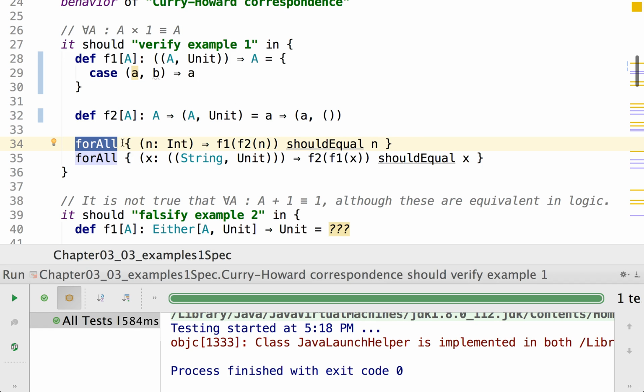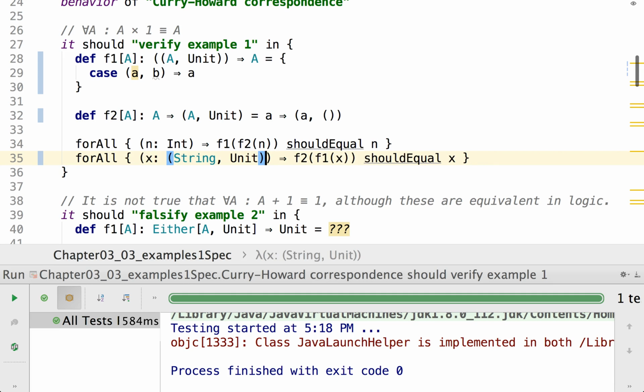Of course, it's not going to go over all integers here. It's going to take some randomly selected integers. But that's pretty much as good as it gets in terms of checking such functions. And the second test is that I say for all x of type tuple of string and unit, I have extra parentheses here which are not necessary.